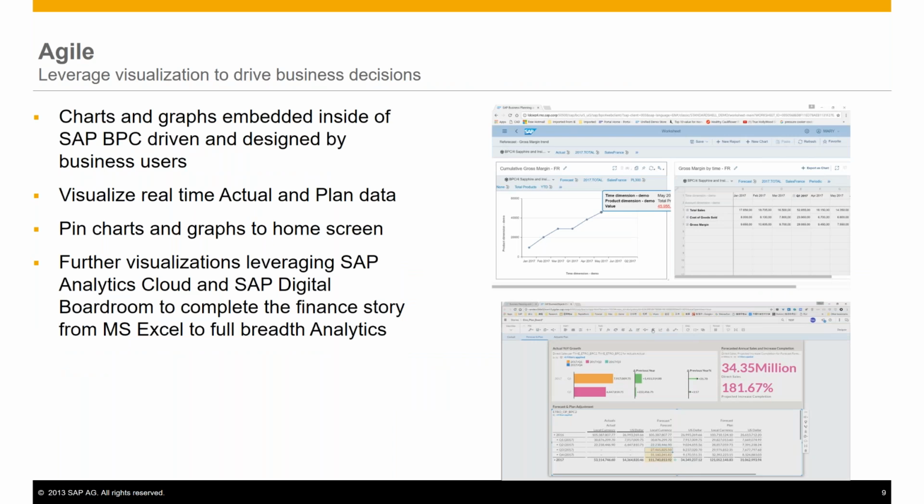Agility. I mentioned earlier that this web interface has been updated. These are a couple examples. We'll go through the demo. I'm not going to spend a lot of time here, but it is pretty neat. As you create these, you don't need an IT person. You can do this on the fly. You could pin it to your home page.